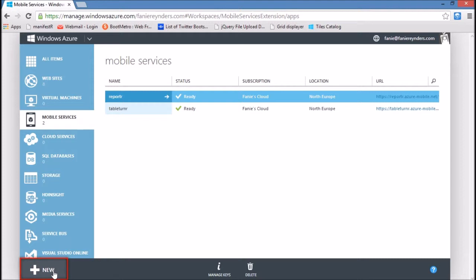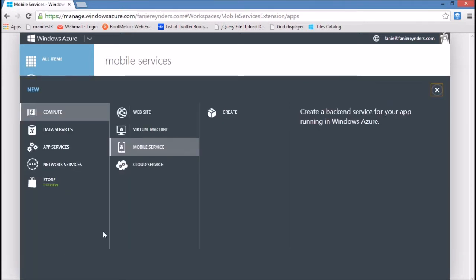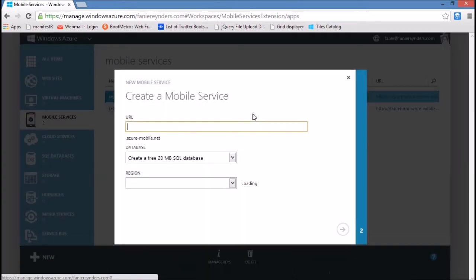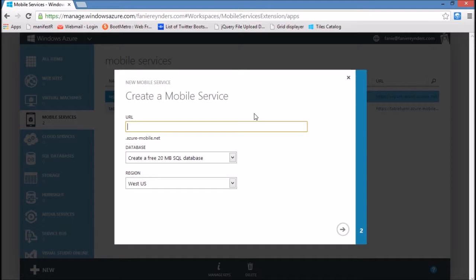So we basically click new on the bottom, and under the compute tab, mobile services, we simply click create. Now this will prompt us with a create a mobile service box. Here we need to specify a URL for our service. This can be basically anything that's not reserved.azure-mobile.net. So we'll go for tweettest.azure-mobile.net. So next we need to specify if we want to use a new database or an existing database.